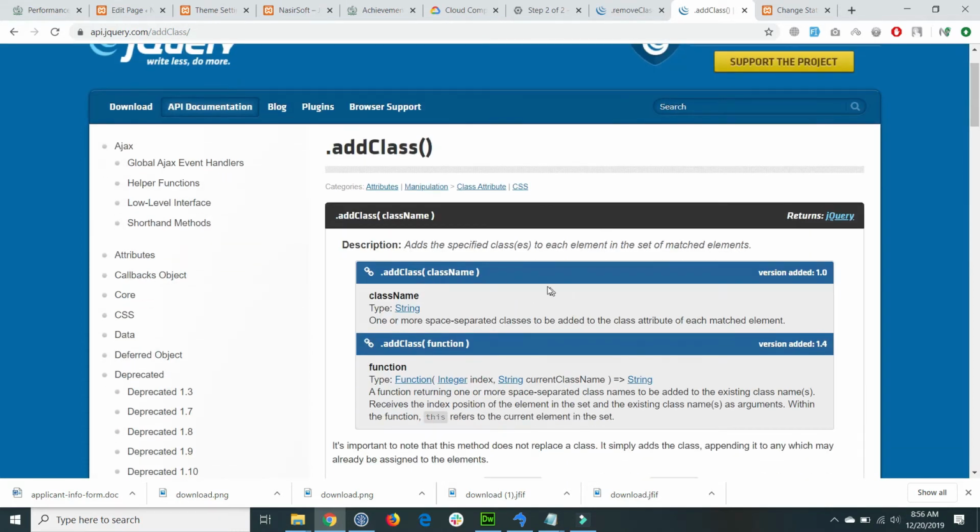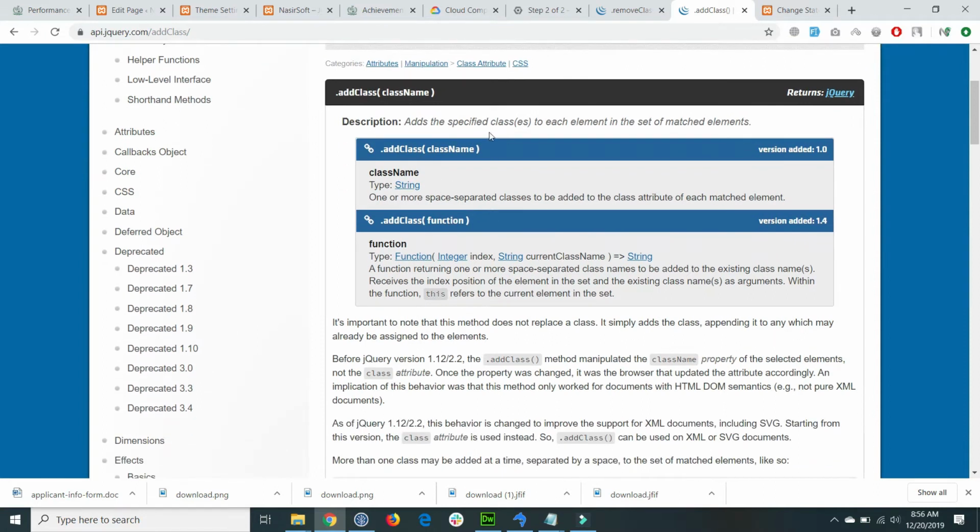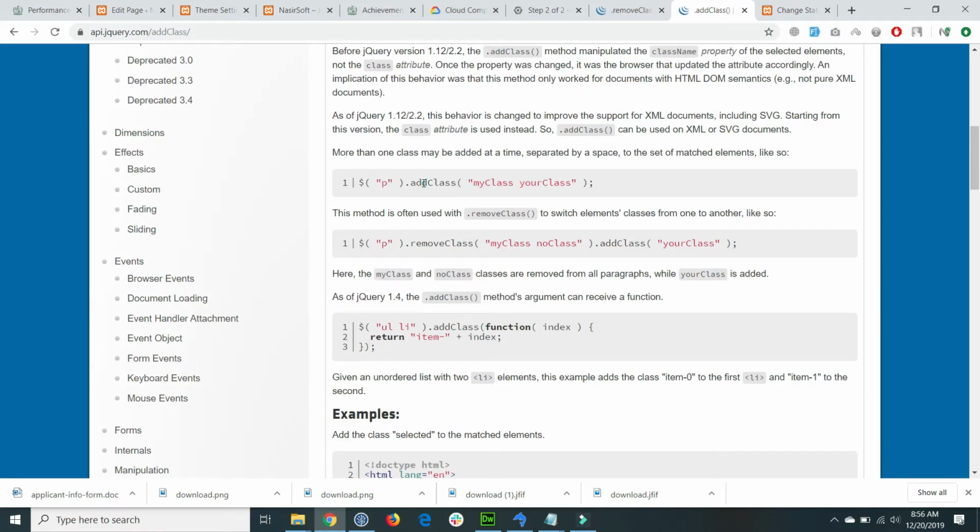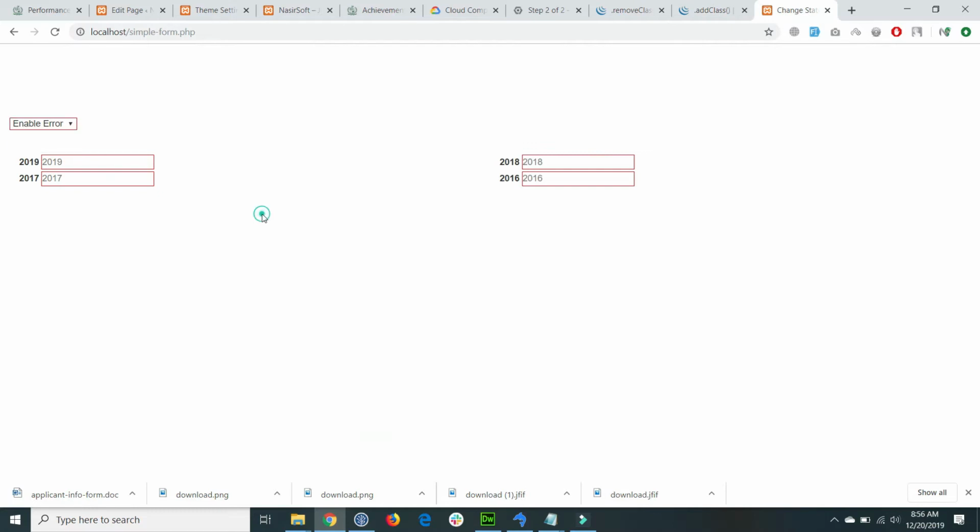And the add class adds a specific class to each element in a set of matched elements. Same as remove class, add class is the keyword, and inside it we write the class which we want to add, and through an id or a class we can reach that element. Now see how this program works, and how we can enable or disable the class through the selector. So let's go to the code.